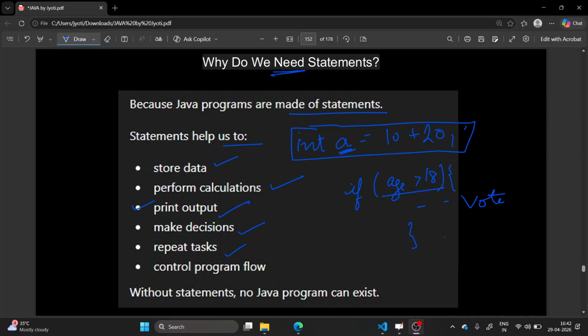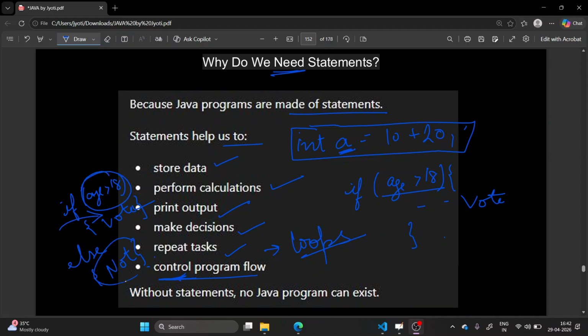If you want to do some repeated tasks, then you also need statements. Repeated tasks means loops, which we will be seeing in later videos. Control program flow, in which part of the code the flow should go, that is controlled with this. For example, if we have if else, if age is greater than 18, then you are allowed to vote, else you are not allowed to vote. So this is telling the control flow of the program. If this condition is true, then control will go to this part, otherwise control will go to this part. And without statements, no Java program can exist.